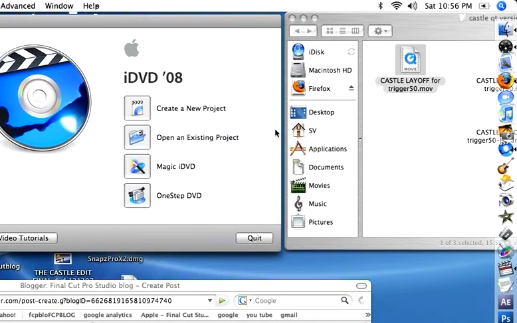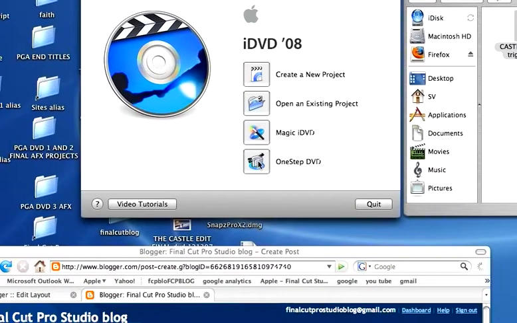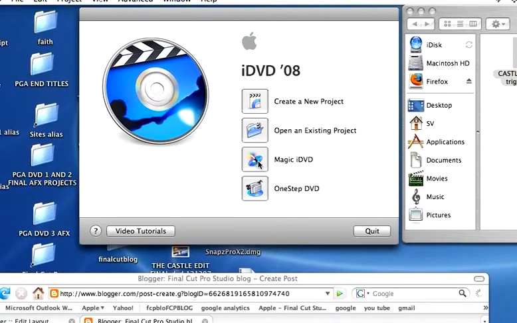Okay, this is iDVD 08, and there's essentially three ways you can use it. There's a One-Step DVD down here. You click on that, you hook up your camcorder, and you put in a blank DVD, and it burns everything on the tape. The Magic DVD is really for first-time users. You go in there, and it makes it very simple to use.